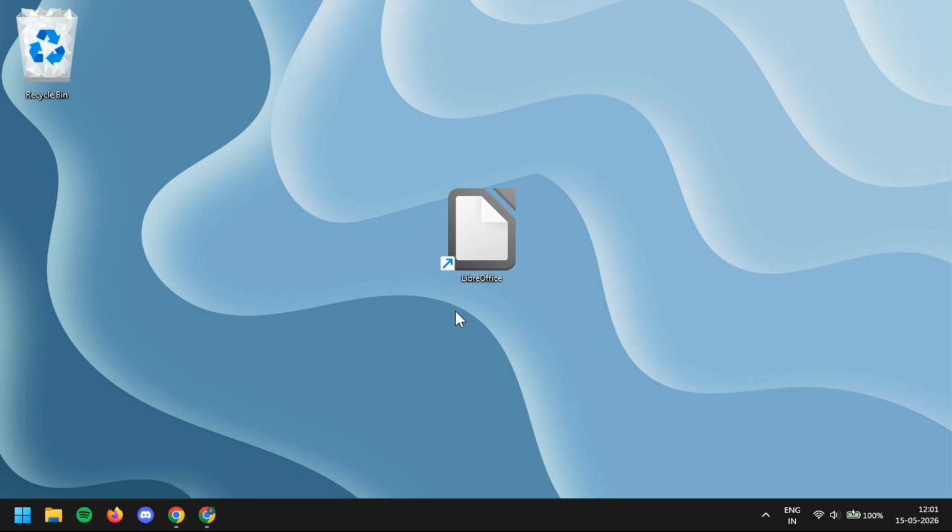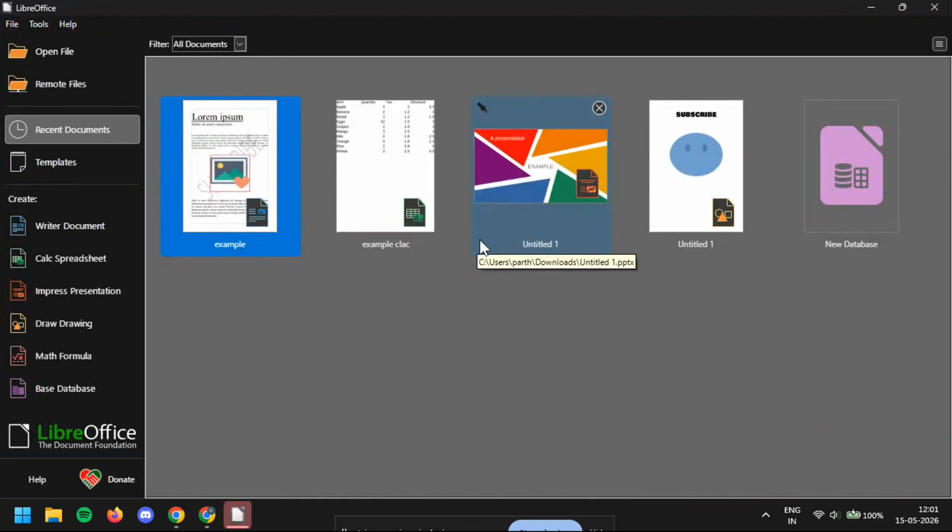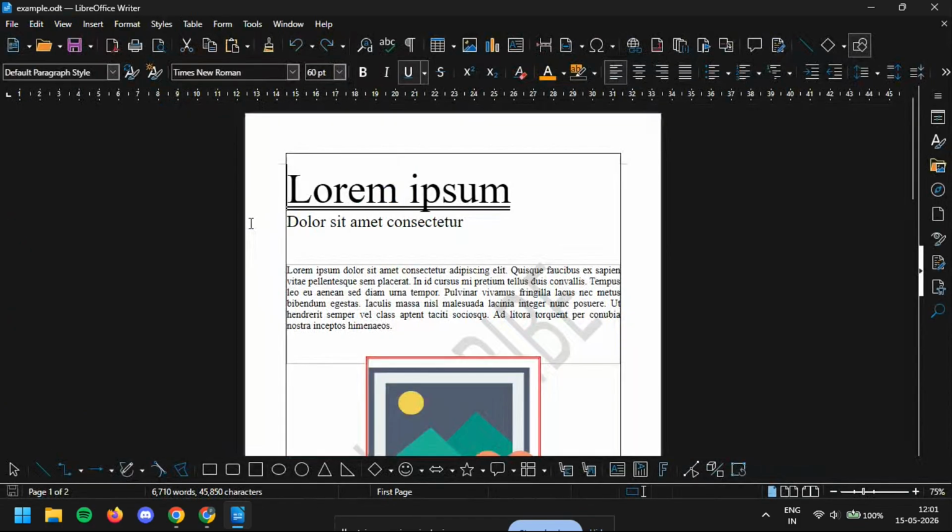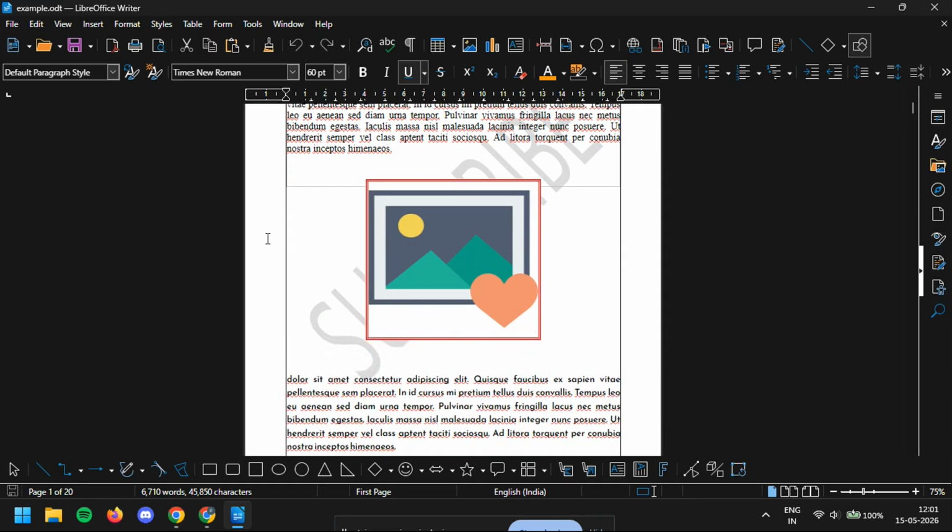Let's jump right in. First, open LibreOffice on your computer. Once it launches, look at the left side under Create and click on Write a Document. If you already have a document with a table in it, you can simply open that existing file instead. After your document is open, go to the table you want to edit.